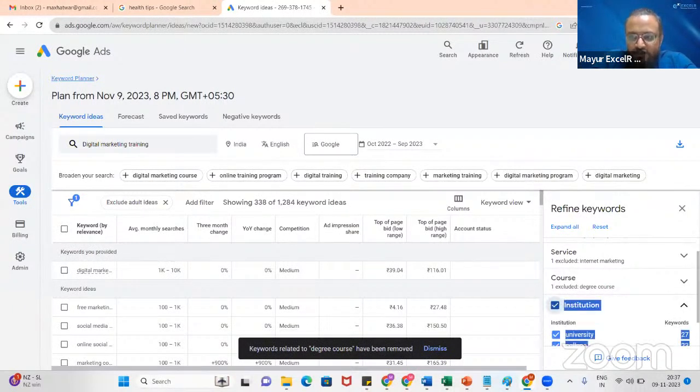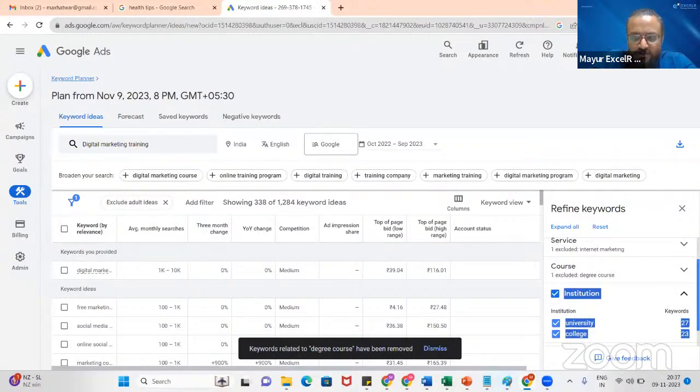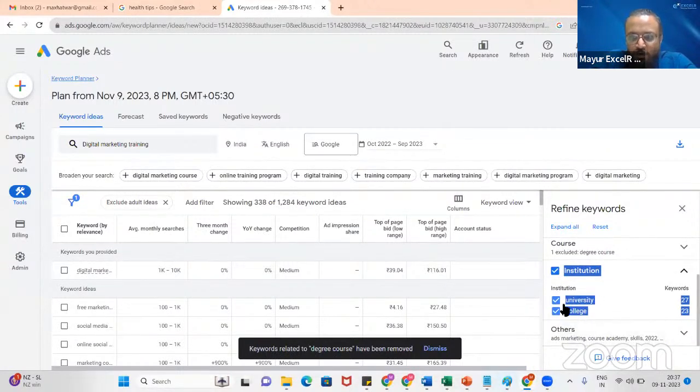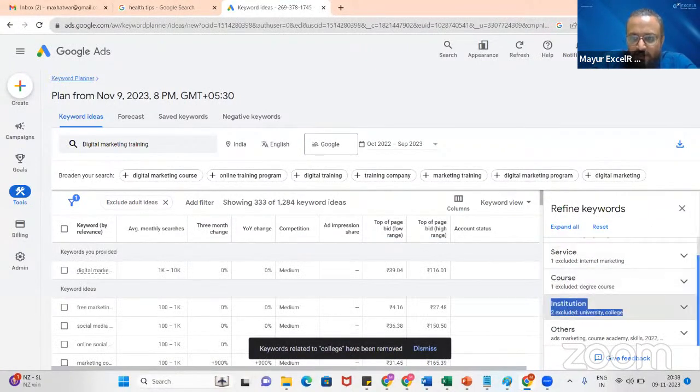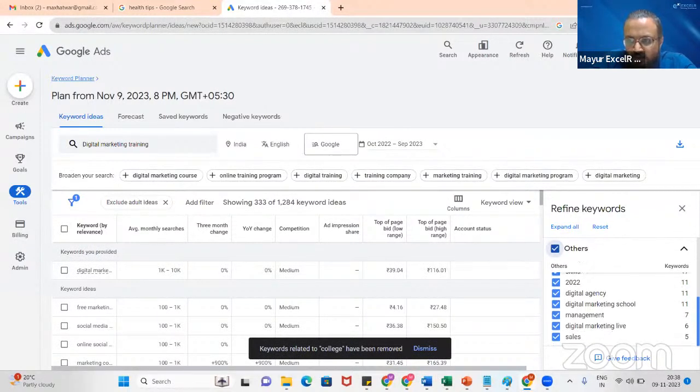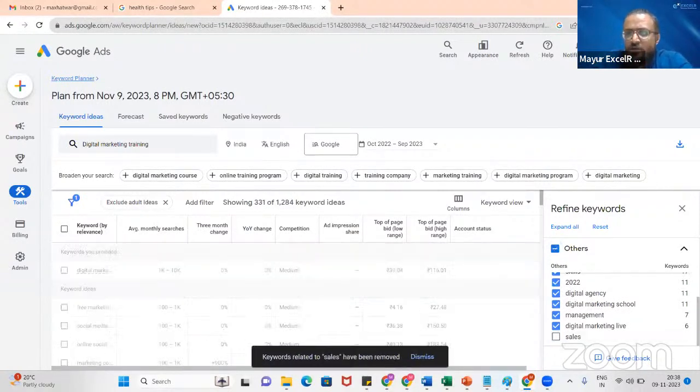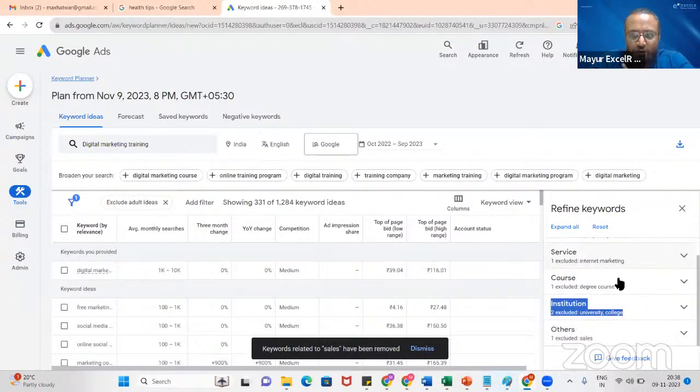Institution, university, colleges. I don't want that. Someone searching for university or colleges, I don't want those keywords. I will remove that as well. And here ads, course, academy, other things, whatever is there, ads, marketing skills, all these things. Sales again, I will remove that. So whatever I don't need, you can go through that thoroughly and you can remove that.